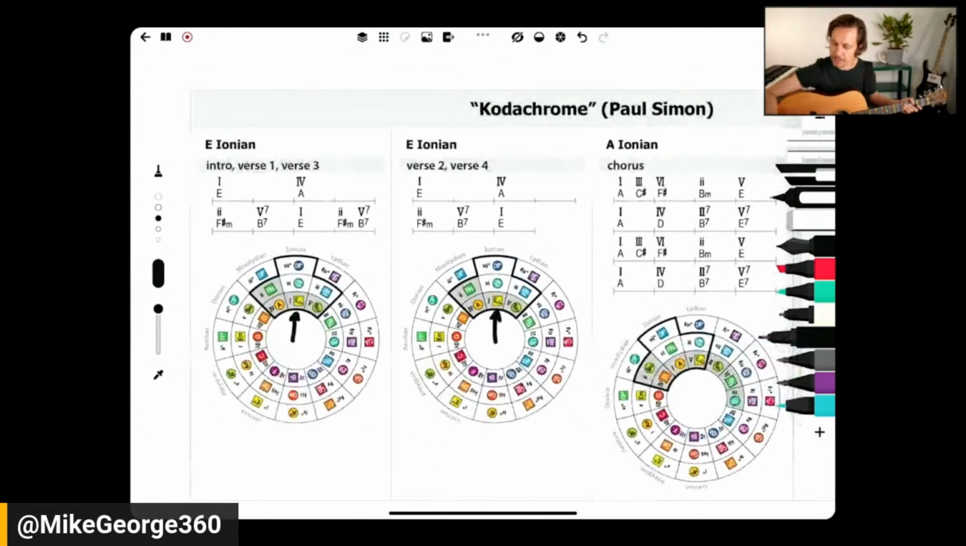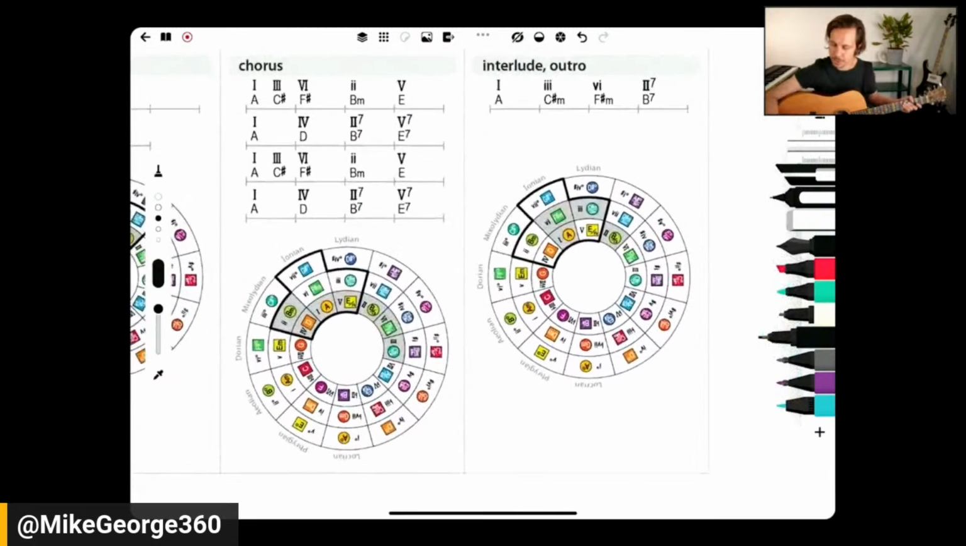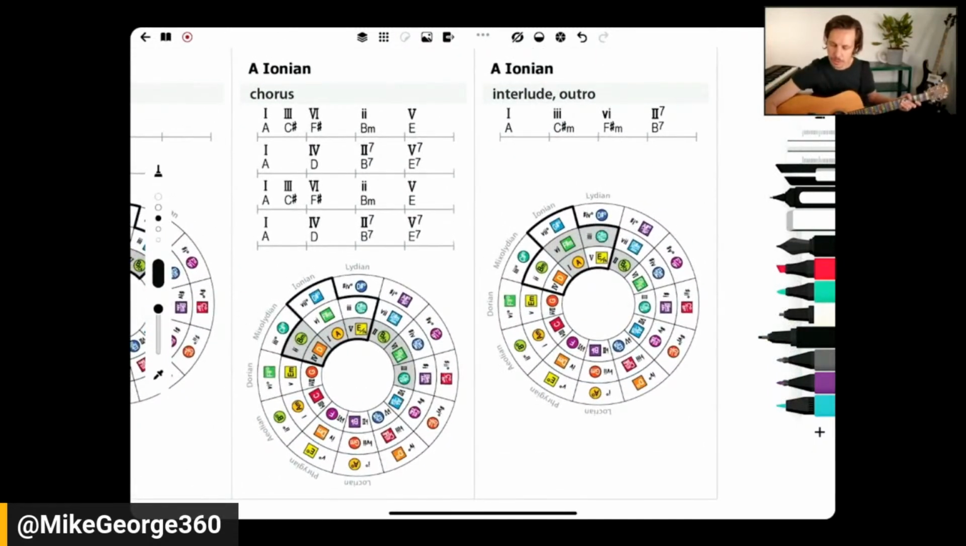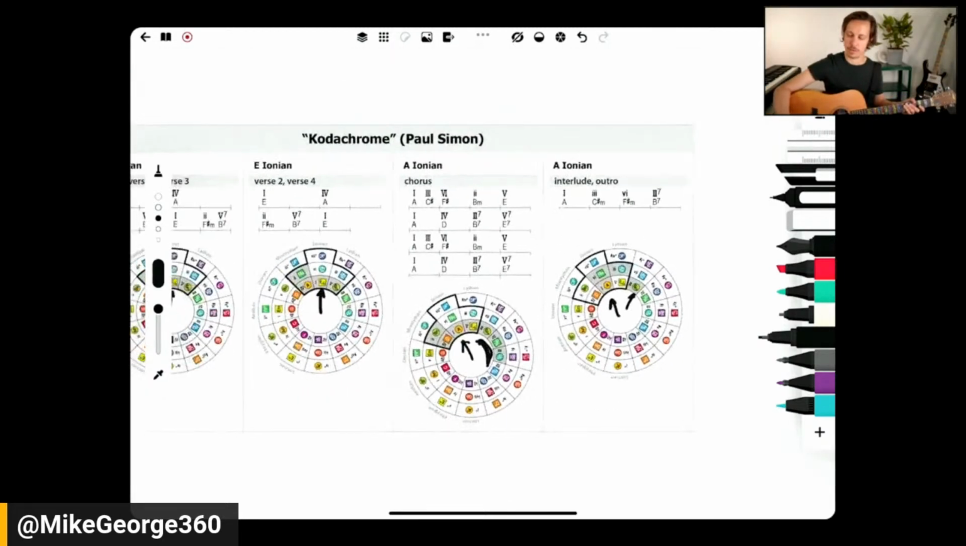But then in this chorus, we're shifting into A Ionian. And then also in the interlude and outro, we're in A Ionian, but we have some borrowed chords outside of the key, and we have these chords in the chorus. So like I say, Kodachrome is all over the place.